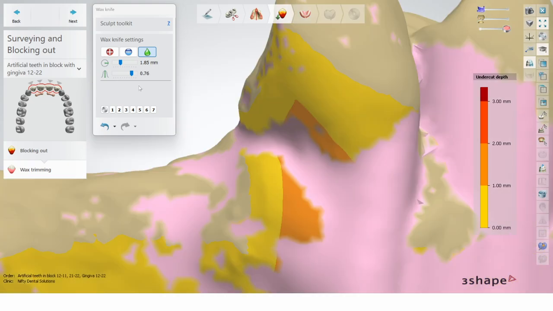Same for the other side. I want to remove a little bit as well. And here I'm going to give it a nice smooth.